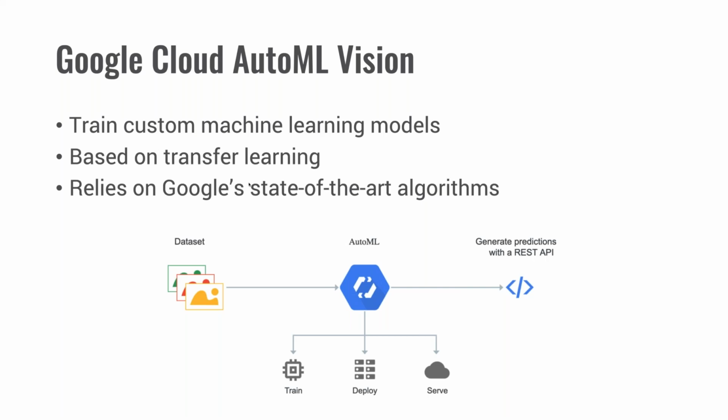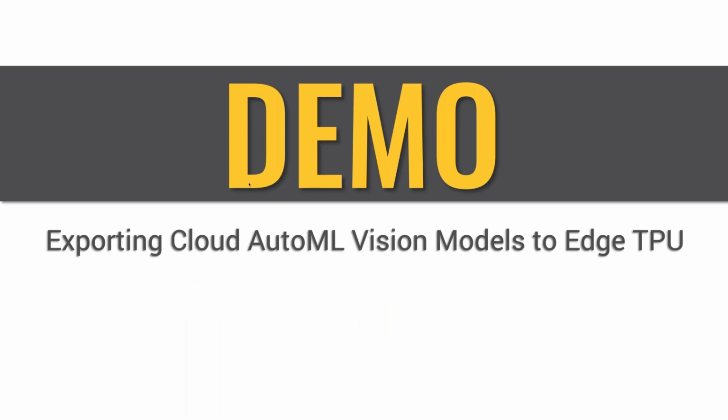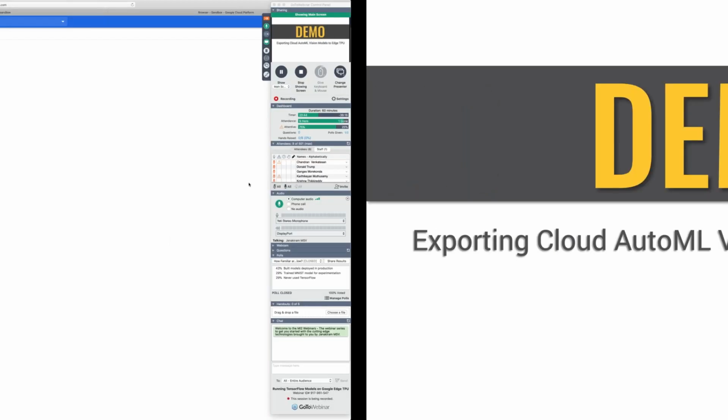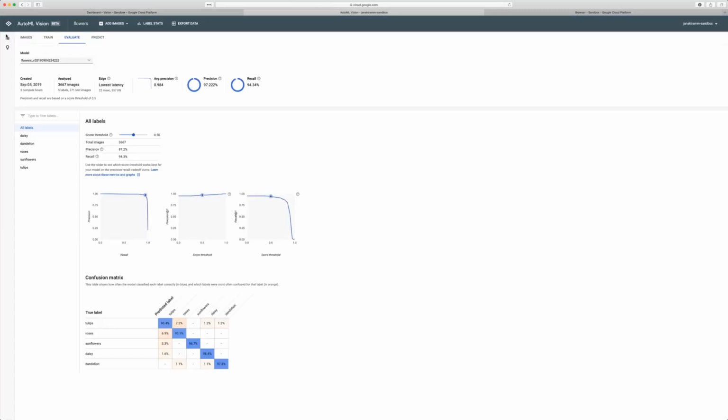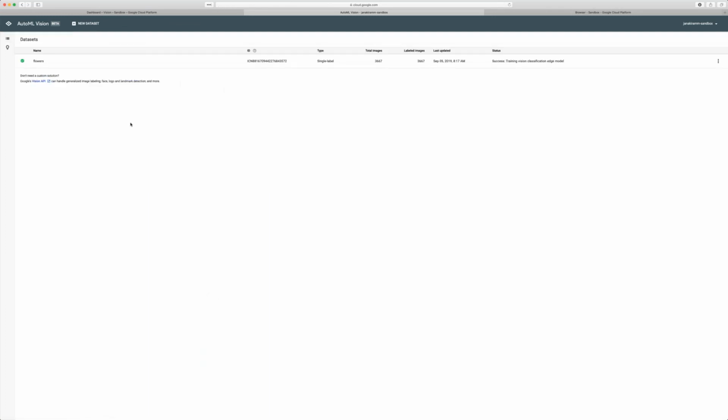So let me walk you through the first technique, which is exporting a Cloud AutoML Vision model to Edge TPU. I hope you are still able to see my screen. I have switched to the demo, and I'll walk you through all the steps involved here. What we're going to do is train a new model based on a data set that has a lot of flower labels.